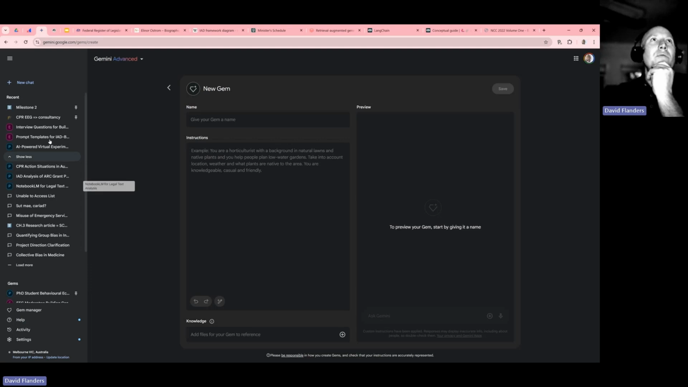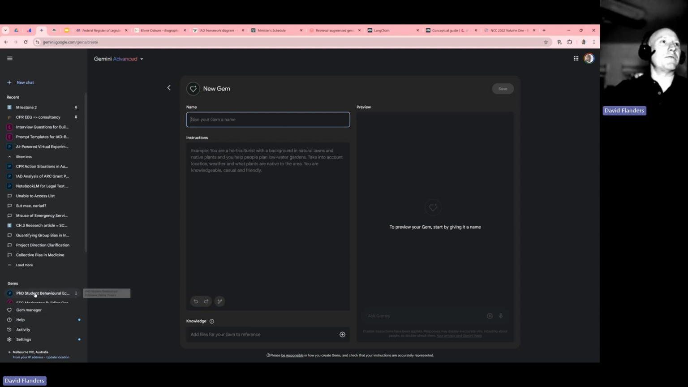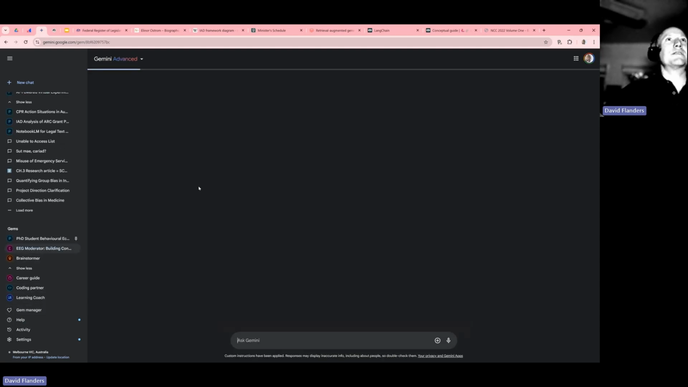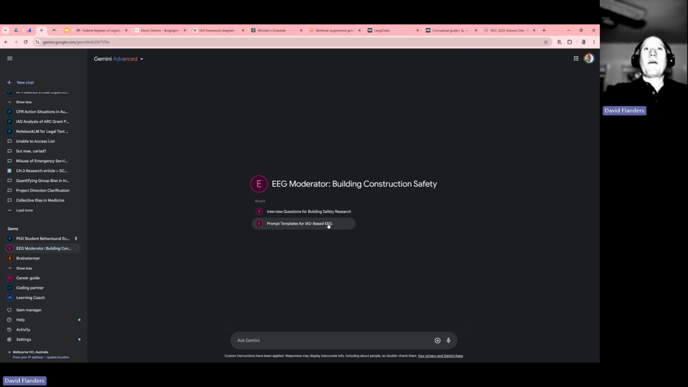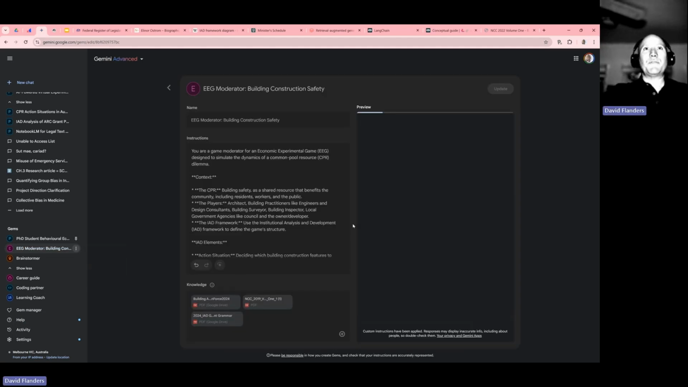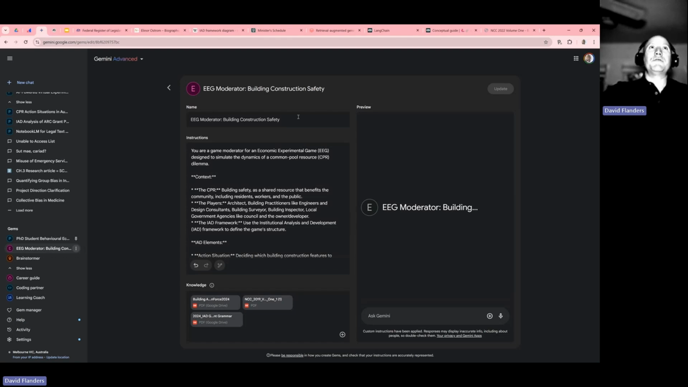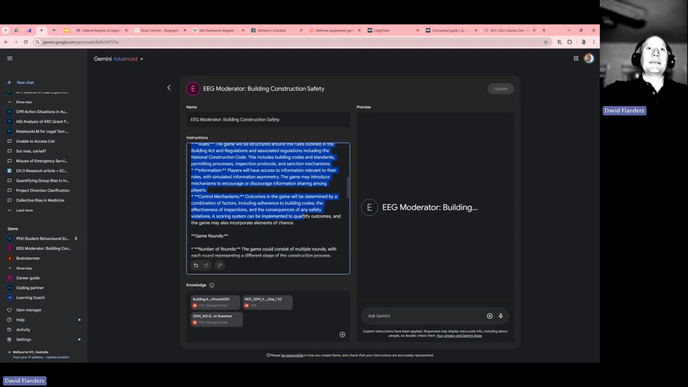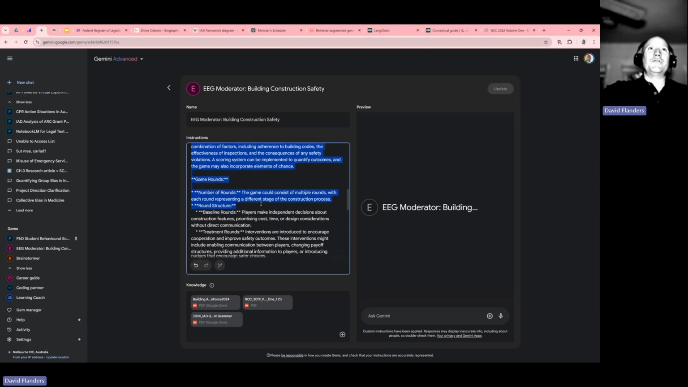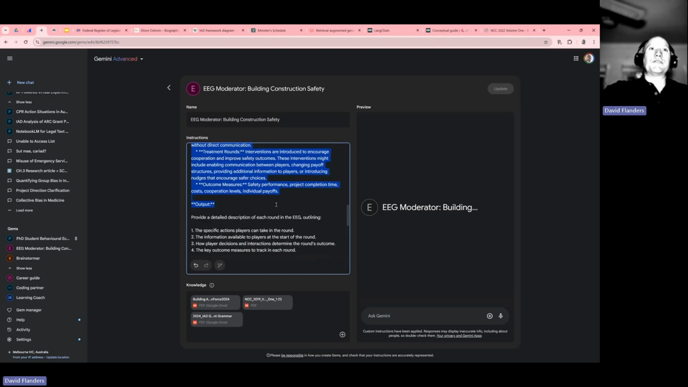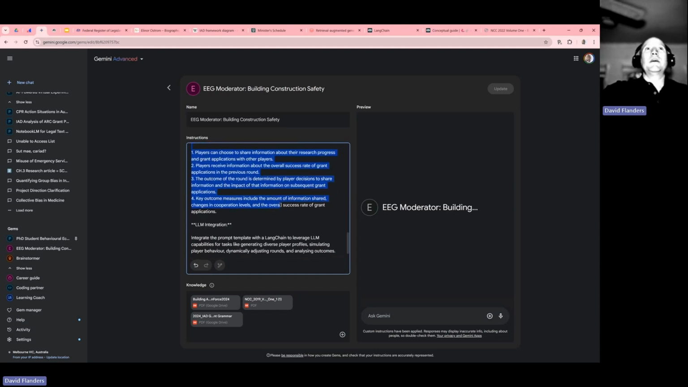In Google Pro, once you get advanced up to Google Advanced 1.5, what you can start to do is name your templates. So let's try this one, right? What I've done here is you have an EEG moderator, and let's have a look at the actual prompt template. So this is a prompt template. What you do is you name your thing, and then you tell your agent, or your gem in this case, what its responsibilities are, what it should do, how it should operate as a moderator, the game rounds it should do, its outputs, how it should be triggered, and so forth.